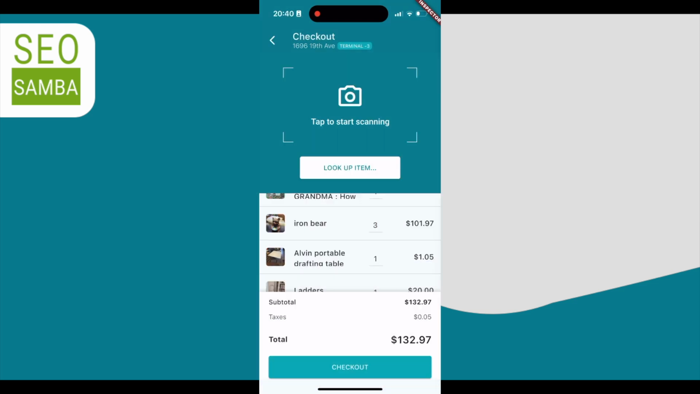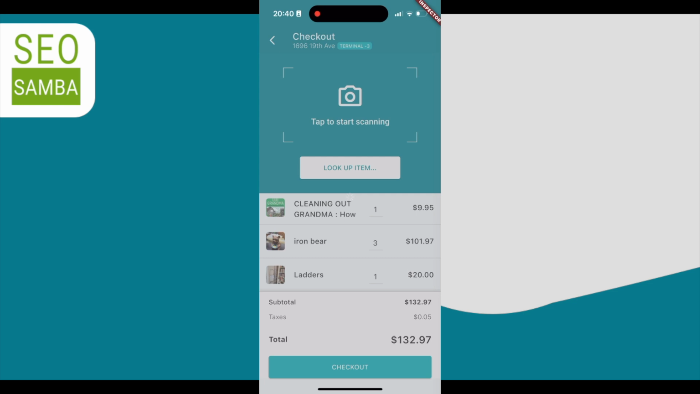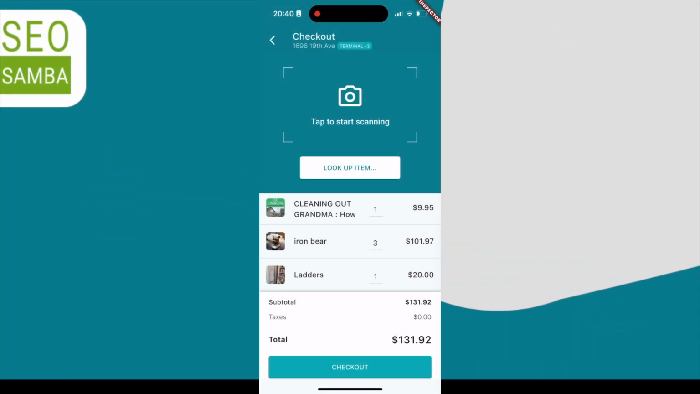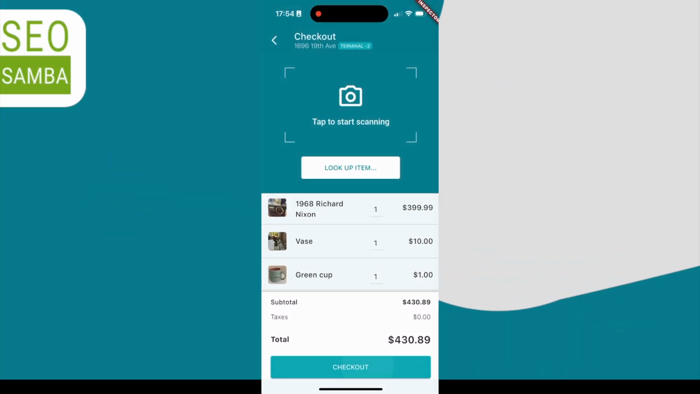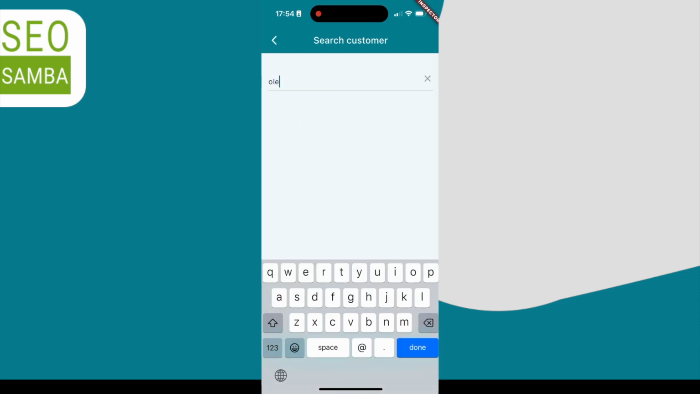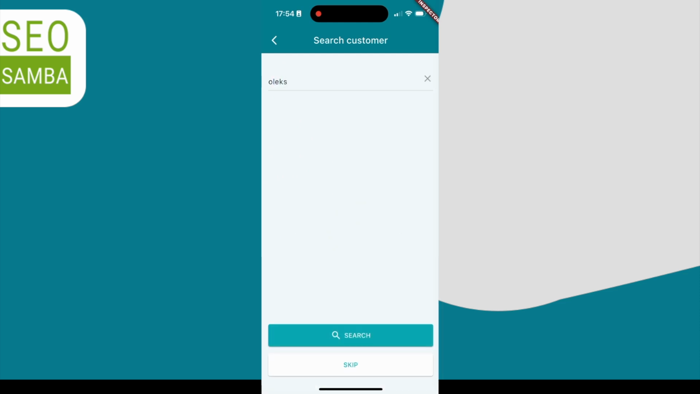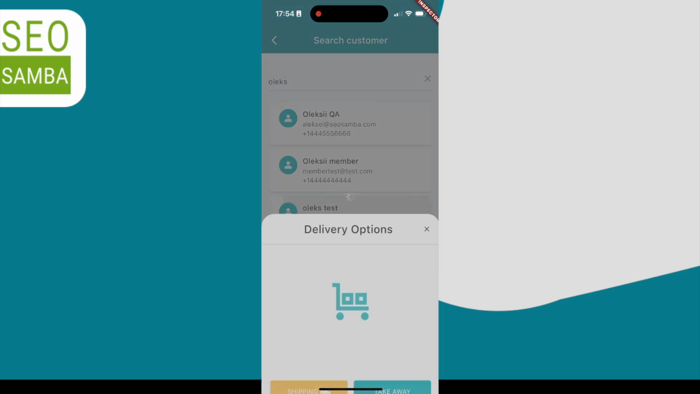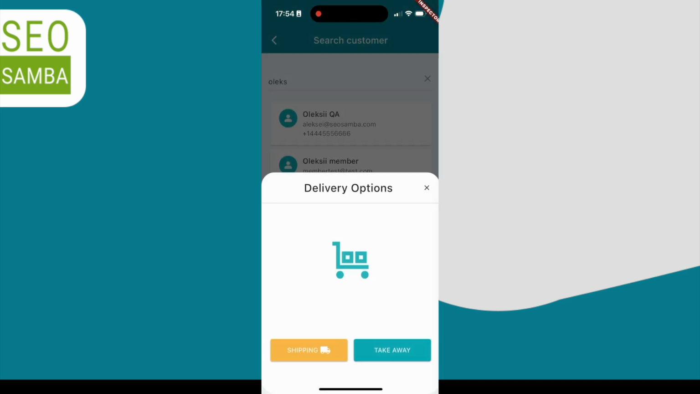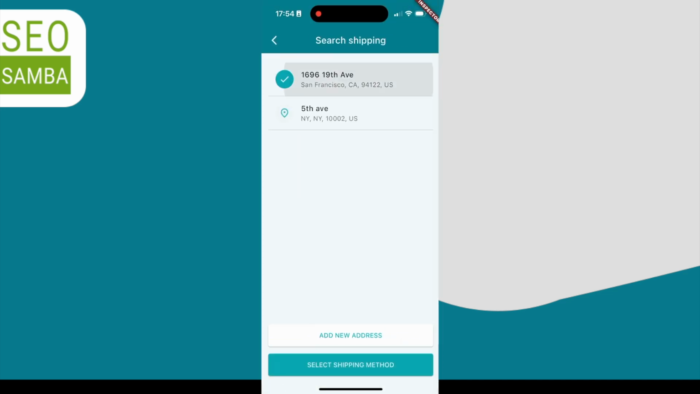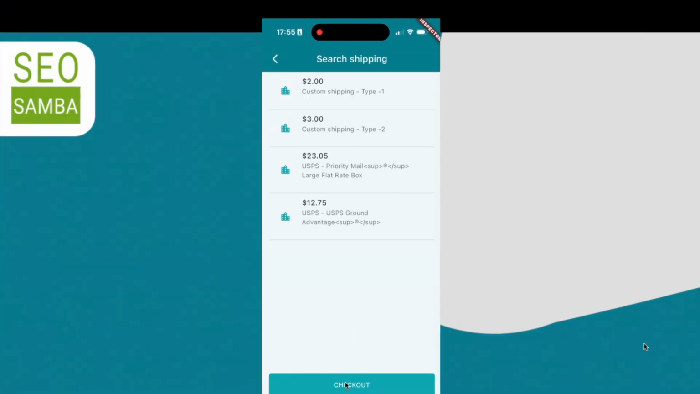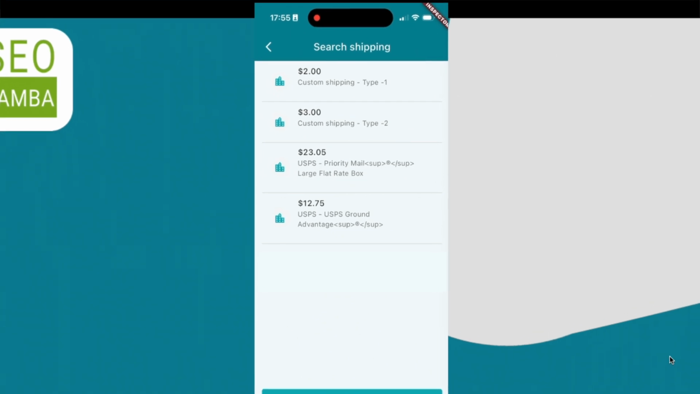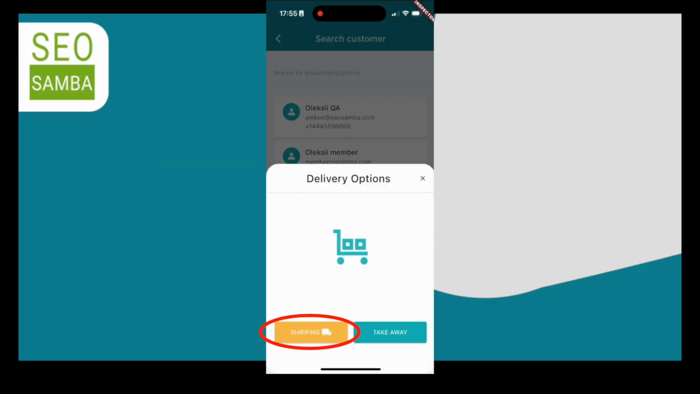Checkout process. When you're ready, tap Checkout and search for the customer's account. This is optional and can be skipped at the bottom of the screen. If an account is found, you can ship the items to an existing address, add a new one, and select the preferred shipping method. All carriers and options available on your website are integrated here. Alternatively, you can choose Take Away if the customer is picking up the item.